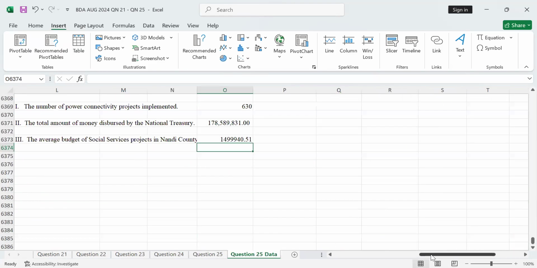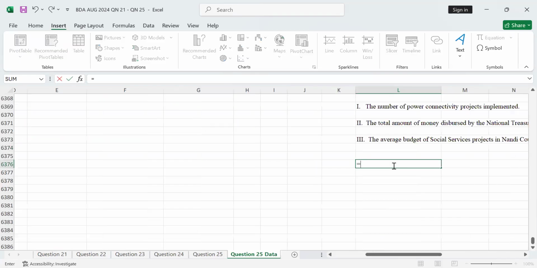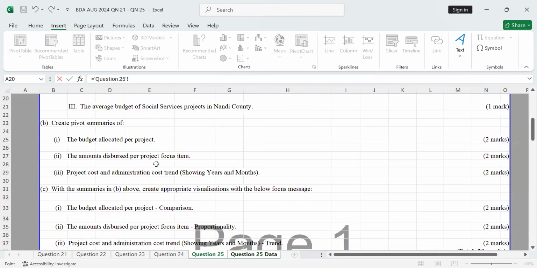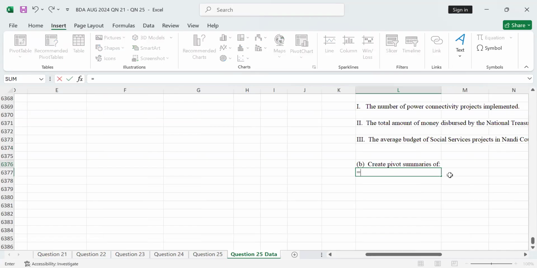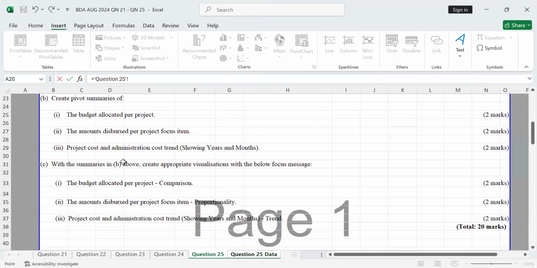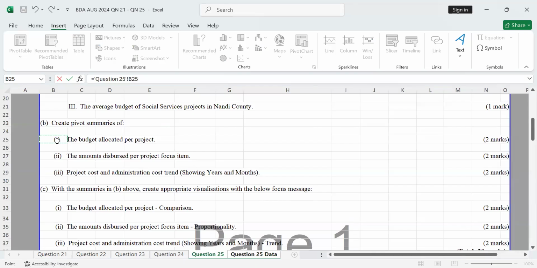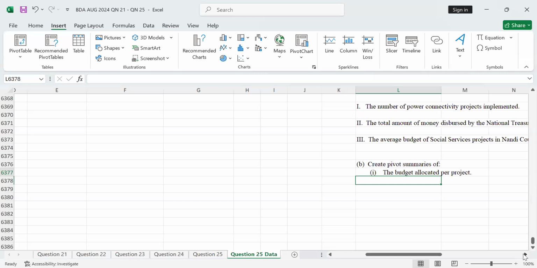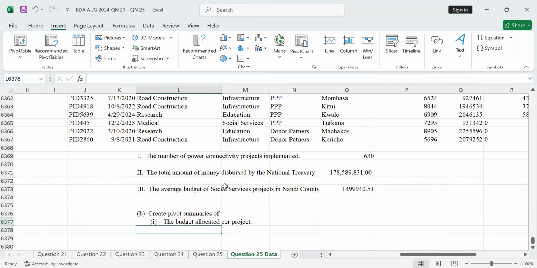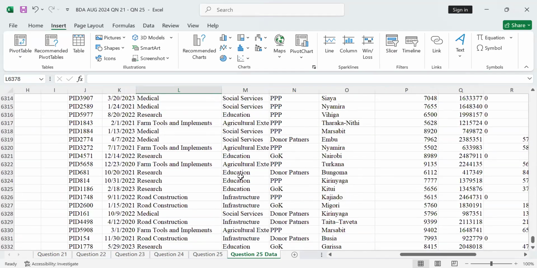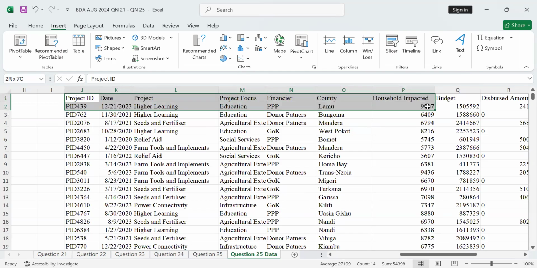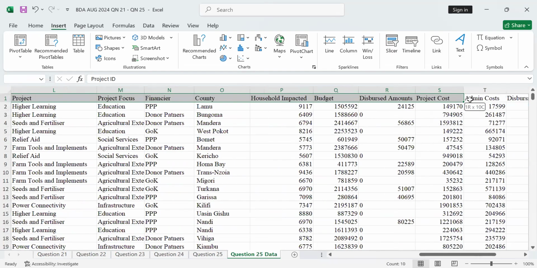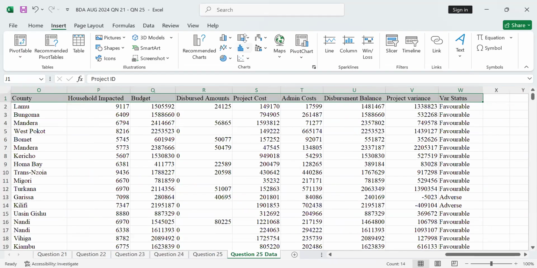Nataka hapa chini tu. I'll just have it here is equals. I'll go to the create pivot summary here. And tuanze na Roman 1 is equals. Tunataka pivot summary for the budget allocated per project. Budget allocated per project. So this is how you do. Kwanza utakuja highlight the all of these data. Tuanzia hapa kuna project, usonge nayo mpaka mwisho hivyo up to here. Sawa sawa. Up to that point.